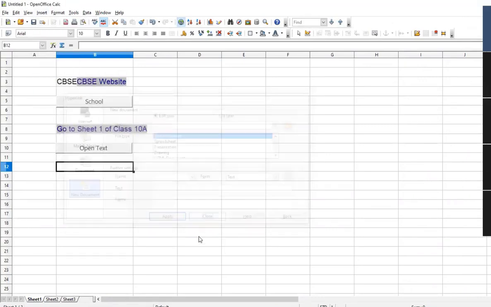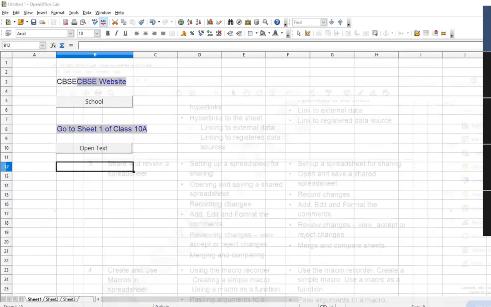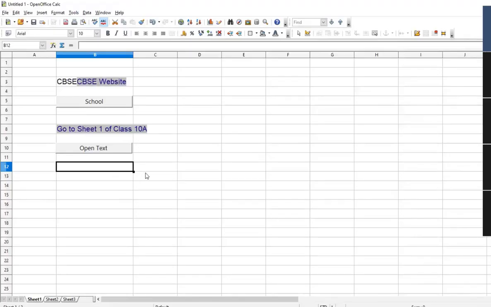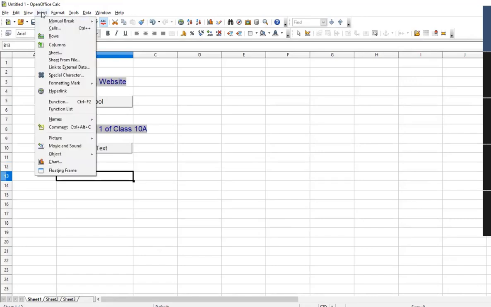Now let's move on to the next topic, that is setting up the linking to external data. There's another concept which you have, that is linking to external data.